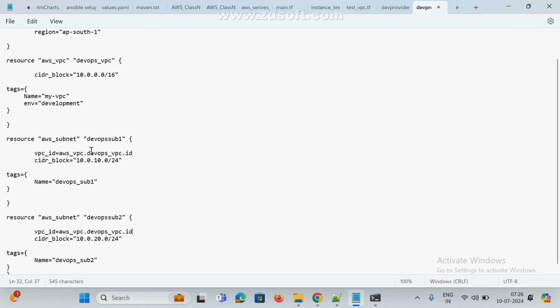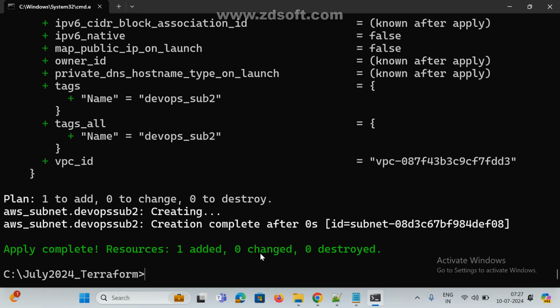Now I had given the hard coded copy-paste. Since the VPC is already available, I am just getting that VPC ID only. Now check whether it will work or not. Now go to terraform plan. In this case, can anyone guess how many added, how many changed? Added 0 or 1 or 2?